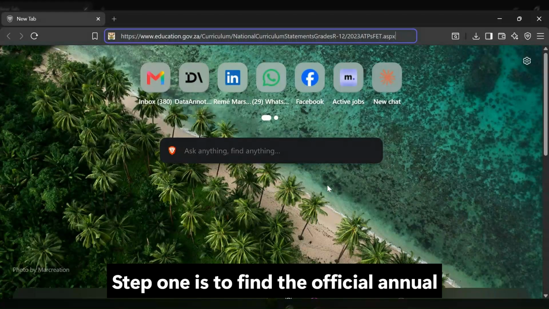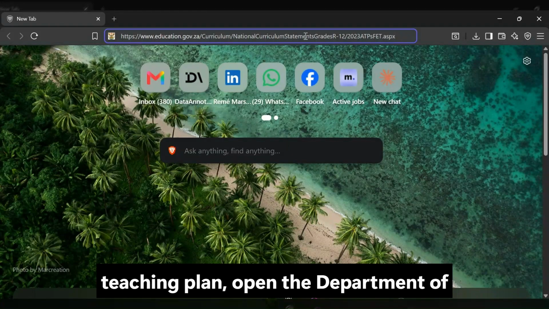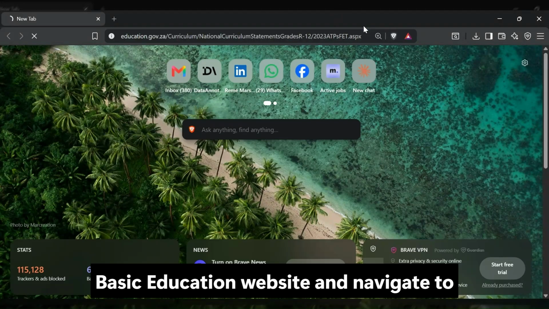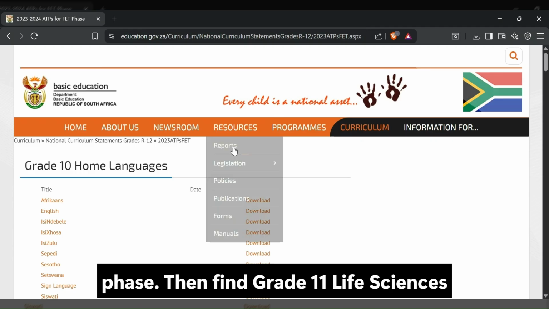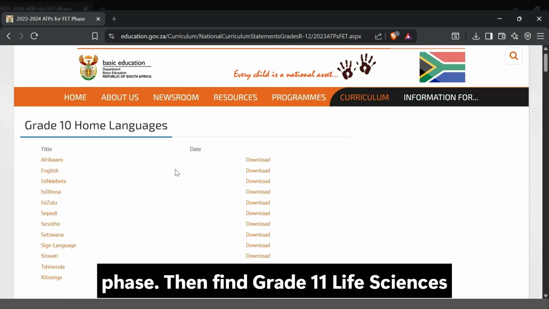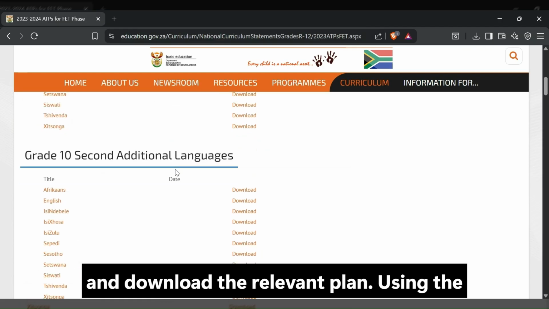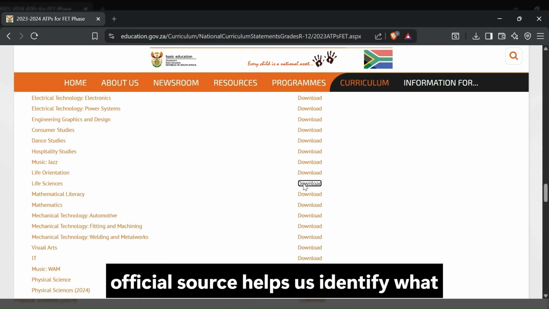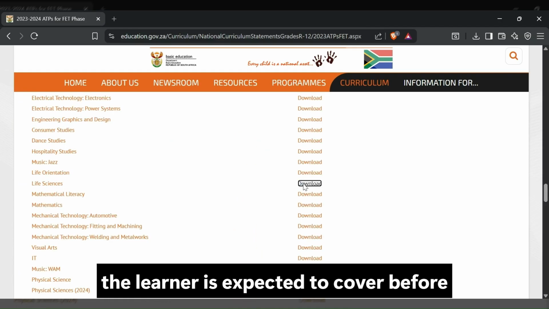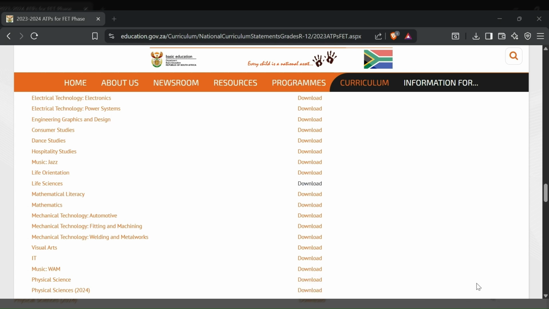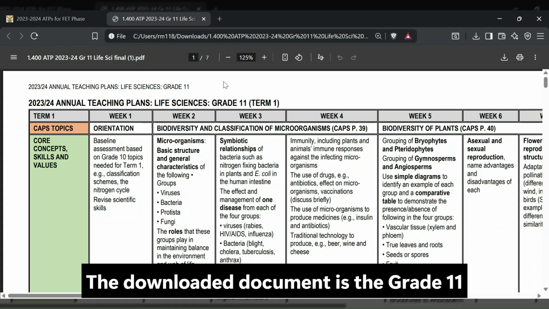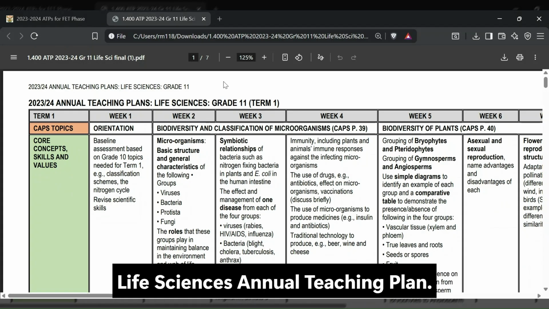Step 1 is to find the official annual teaching plan. Open the Department of Basic Education website and navigate to the annual teaching plans for the FET phase. Then find Grade 11 Life Sciences and download the relevant plan. Using the official source helps us identify what the learner is expected to cover before we ask AI to create anything. The downloaded document is the Grade 11 Life Sciences Annual Teaching Plan.